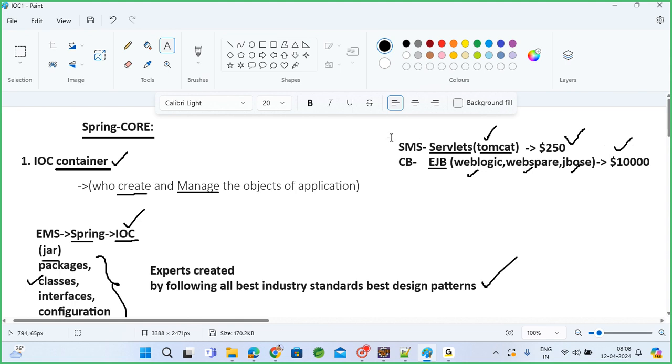So instead of using these containers, Spring came up with its own container. Wherever you use Spring, along with the Spring libraries, it is going to provide you the IOC container also, which is free. Easily you can use it to run all your Spring classes. It is easy to run and easy to configure also.